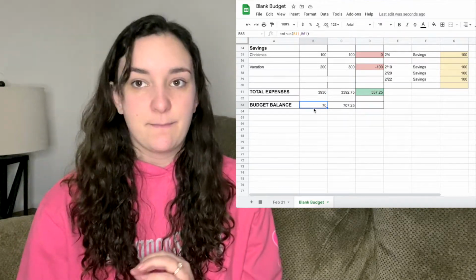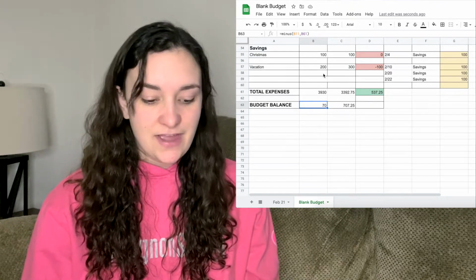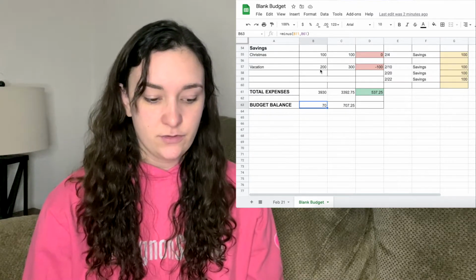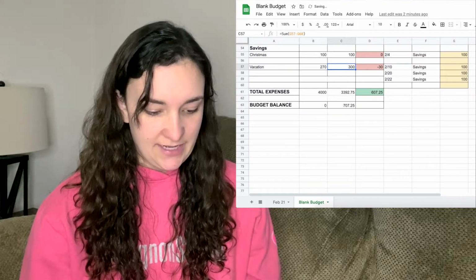I like to keep this at pretty much zero so that I'm not spending extra money on stupid stuff. So even if that just means putting this $70 towards savings. So instead of $200 towards vacation, I can budget $270 and then it's at zero.